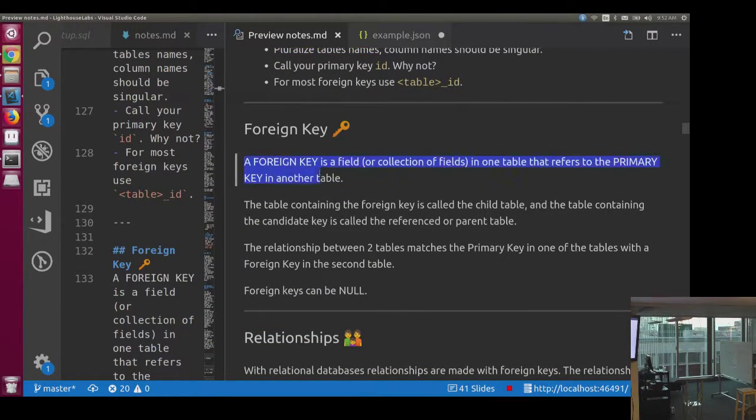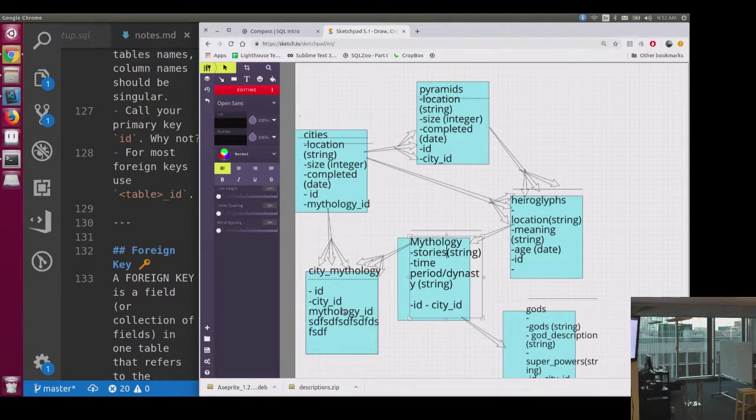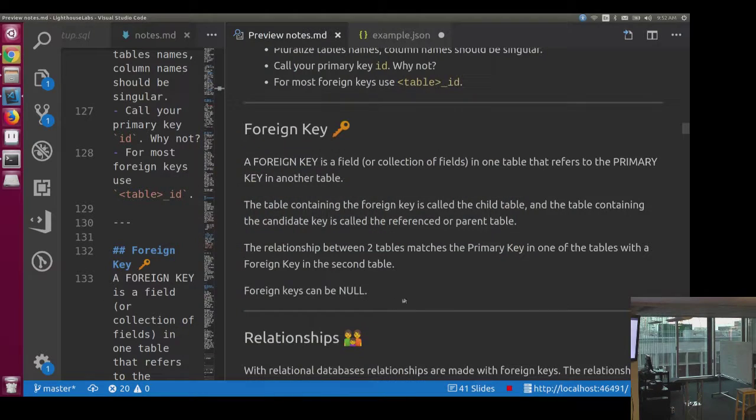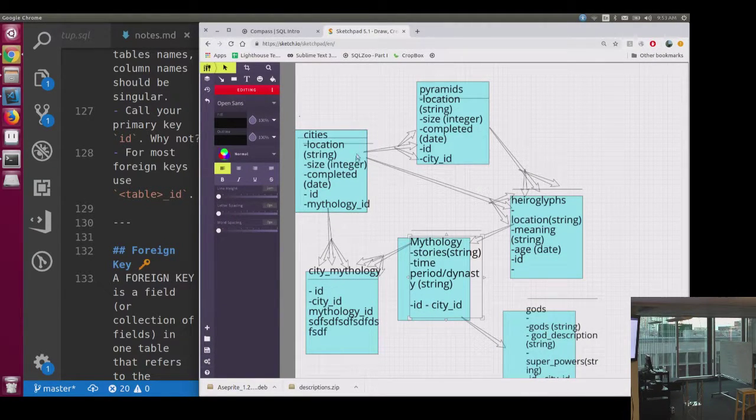We saw that a foreign key is a field or collection of fields. This join table had more than one field. It had a city ID and a mythology ID that reference the primary key of another table. The table containing the foreign key is called the child table, and the table containing the candidate key is called the referenced or parent table. Candidate key just being the one that's being referenced. So our city has many pyramids. The city is the parent table. The pyramids is the child table.